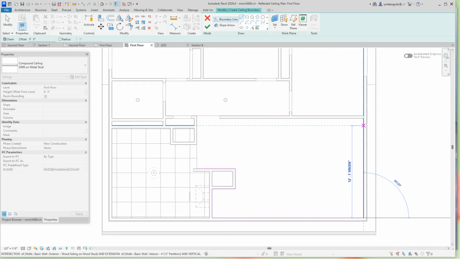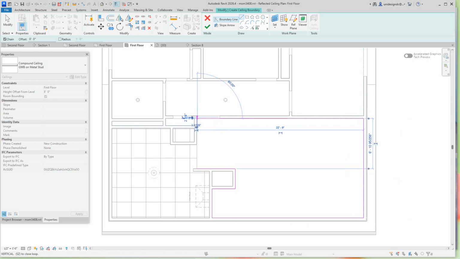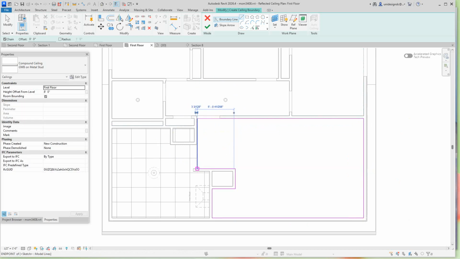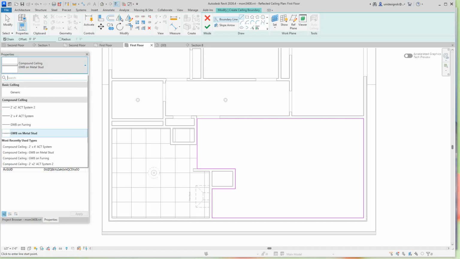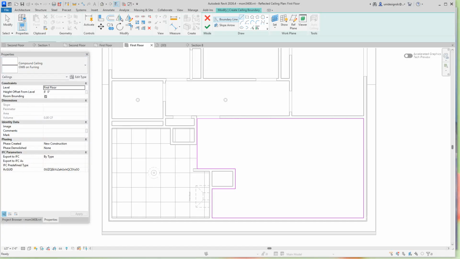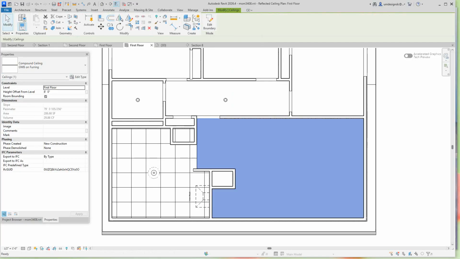Okay, then we finish. Now we don't want gypsum wall board on metal stud, because this is going to be furring, because this is just going to attach to the bottom of the joist. So we're going to go with gypsum wall board on furring here, and then we're going to finish it.